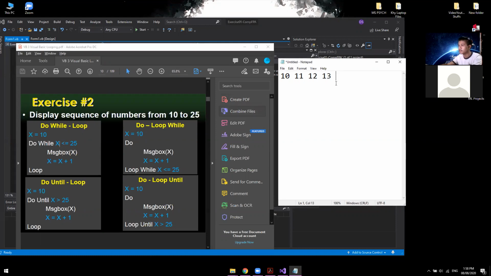So, diretso lang yan. Okay, hanggang 18, 19, 20. So, 20 is still lesser than 25. So, yes, maglo-loop pa rin siya. 21, 22, 23, 24, 25. Okay? So, ilang beses siya nag-loop?